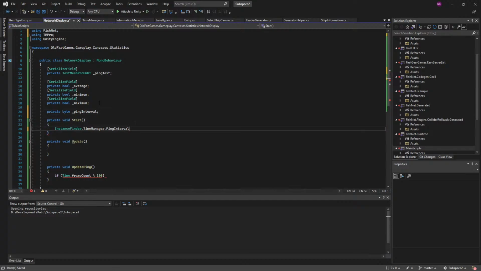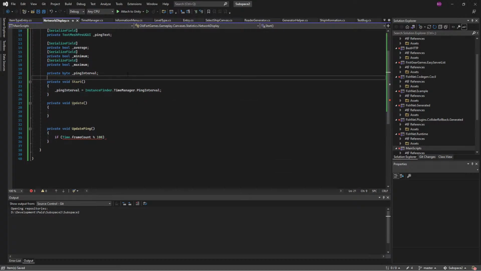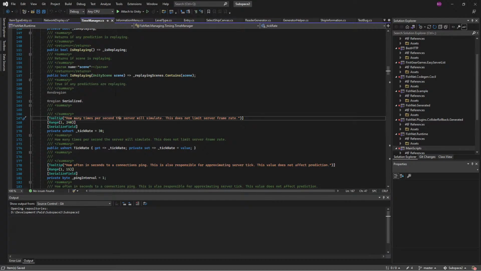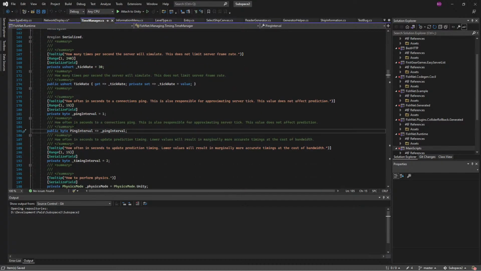I'm going to cache the ping interval so I don't have to look it up every time. Actually, again, I'm going to do this a little bit different. No, I am going to do it this way, actually. Sorry. So let's go ahead and set the ping interval to this. You know, I thought I would need this public, but the more I think about it, the less I think I do. So let me go ahead and make this internal again.